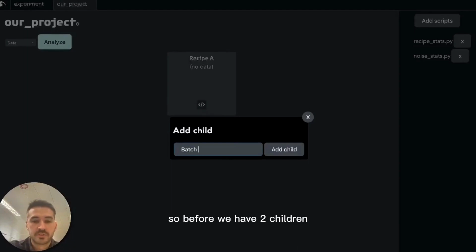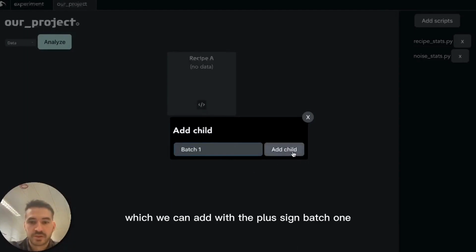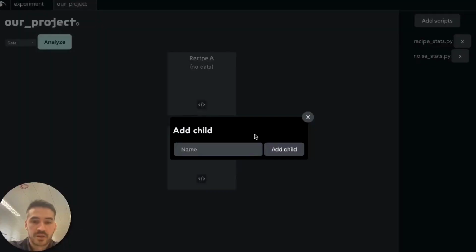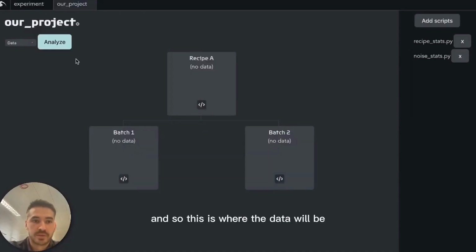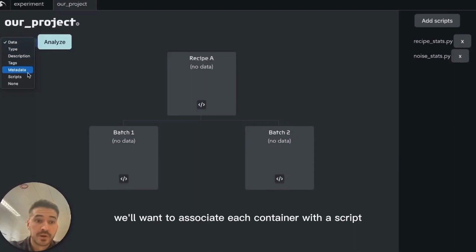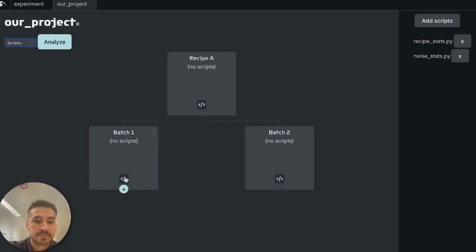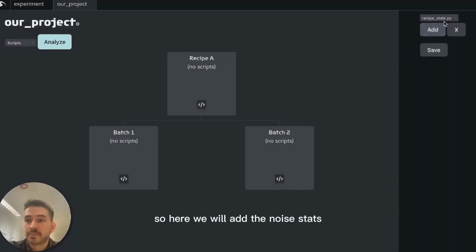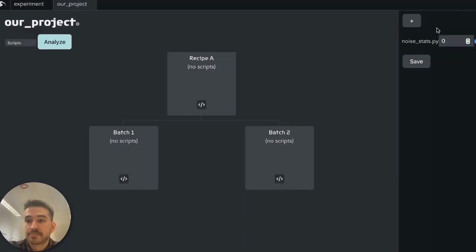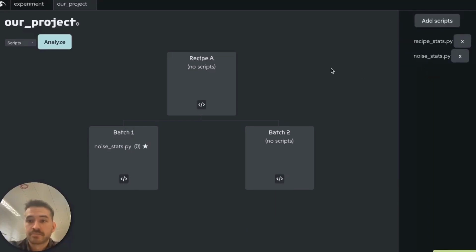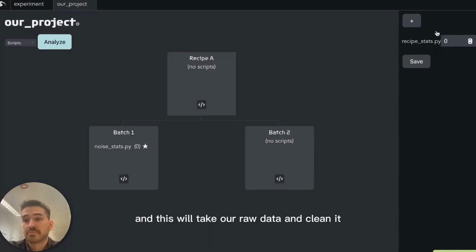As we saw before, we have 2 children, which we can add with a plus sign: batch 1, and we'll add the second one, batch 2. This is where the data will be. We'll want to associate each container with a script. Right now you can see there are no scripts. So here we will add the noise stats, and we will do the same here. This will take our raw data and clean it.